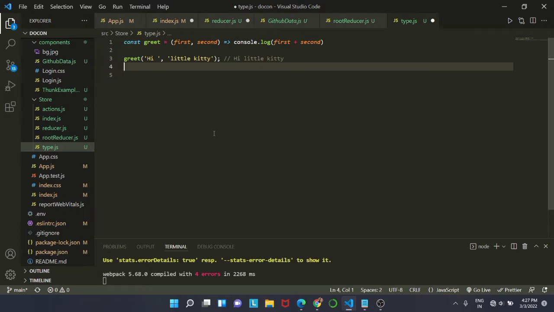Here we have a function that has two parameters, first and second, and we are returning a console.log of the concatenation of first and second. So we will get the output of greet hi little kitty.